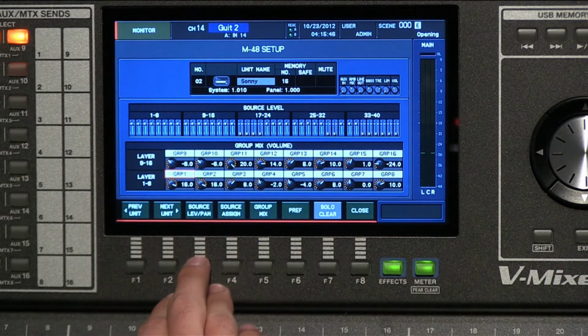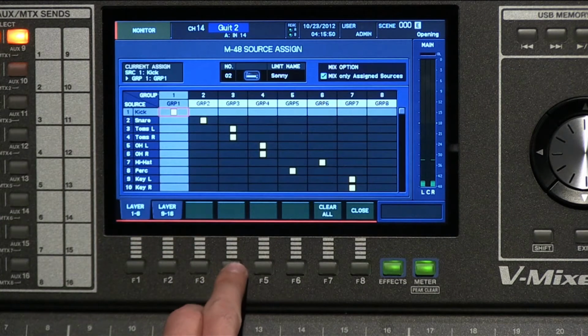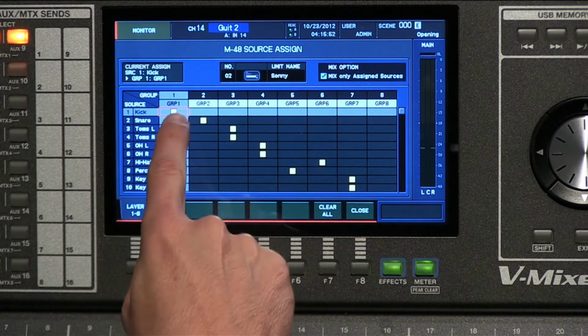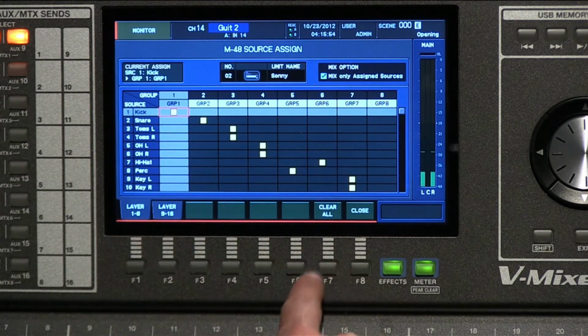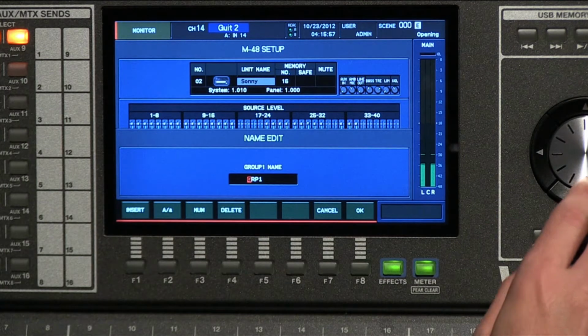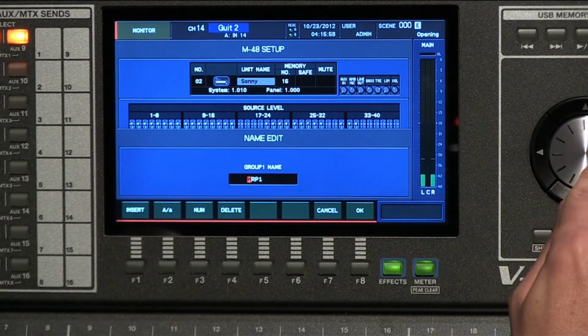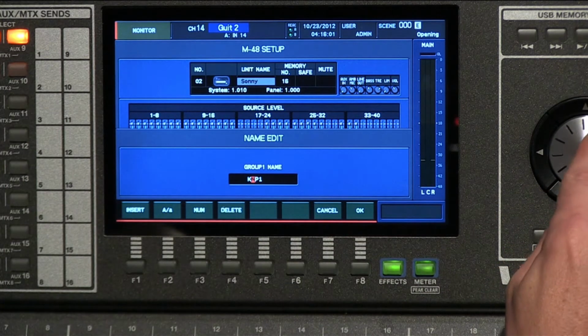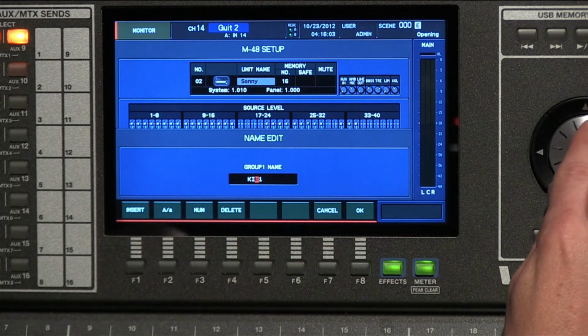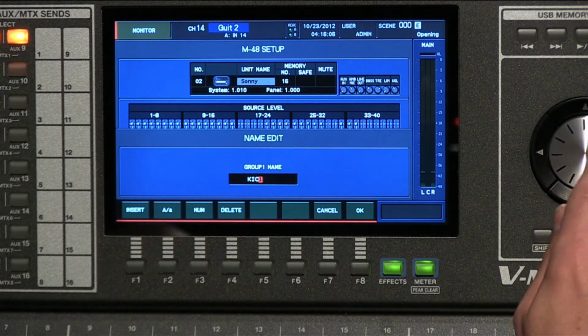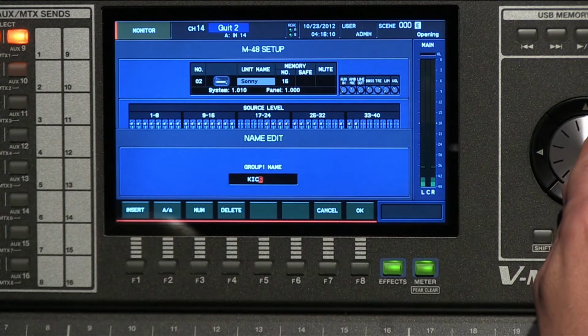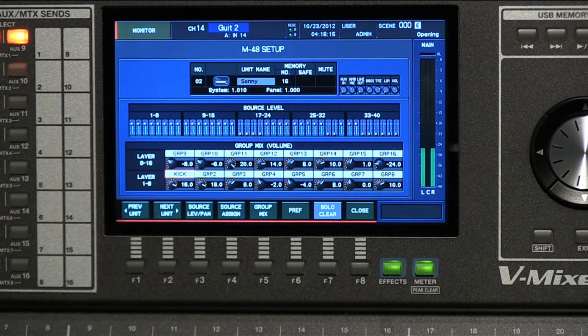I don't know exactly what's assigned to group number 1 here, so I'm going to go into my source assigned screen, and I can see that group 1 is actually the kick. So I'm going to close this, I'm going to hit enter, and I'm just going to change this, hopefully pretty quickly, to say kick, and a C. And somewhere in here is the letter K. There it is, and we'll say OK. So now you can see that that group is named kick.